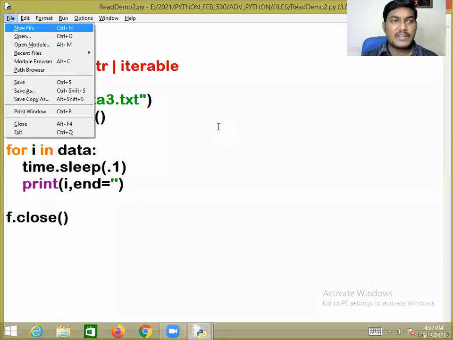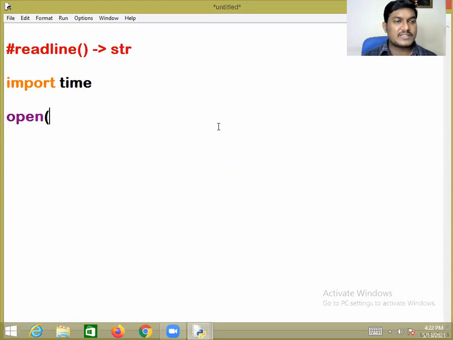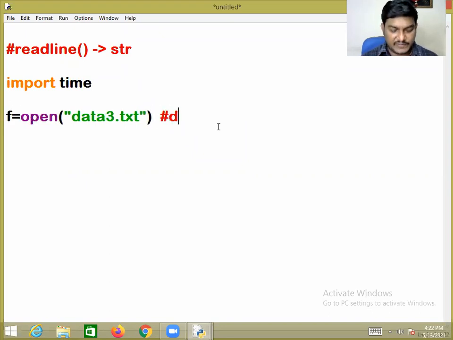Now I'm going for a new program. This is readline. Readline also returns a string. I'm importing the time module, though it's not mandatory. Say open, just to open. The name of the file is data3.txt. When you're not specifying the mode, the default file mode is read mode only.